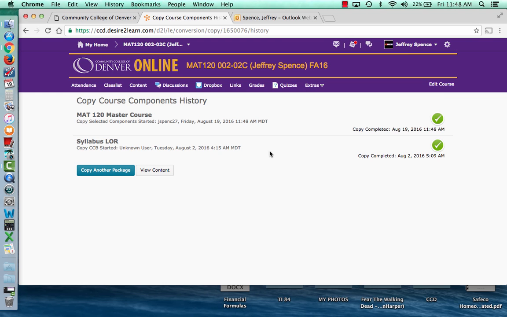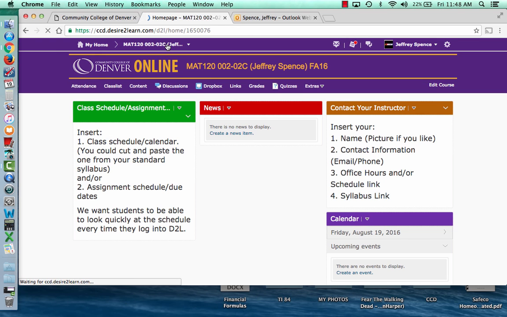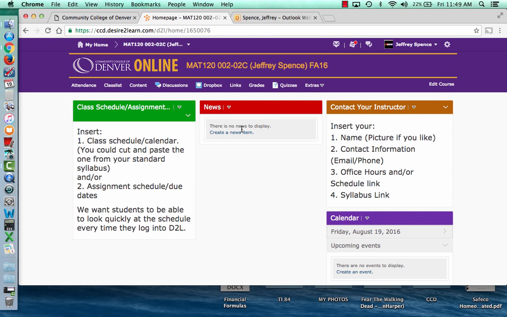Okay, so now it's copied, and then you can go click on the course, and you'll see the homepage look here. This is our standard math department shell look. In order to edit your course here, and to edit these two widgets, you definitely want to have instructor contact information. It's up to you whether you want to put a picture.